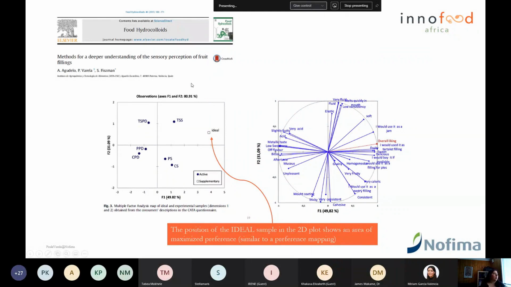So this is an example of different fruit fillings, where these are different samples that were formulated with different thickeners, and CATA was used to measure a number of attributes that were sensory and non-sensory, and at the end their ideal sample. So we can see that the ideal sample is sitting here in the map. Also overall liking was measured, and of course overall liking is maximized towards the ideal sample.